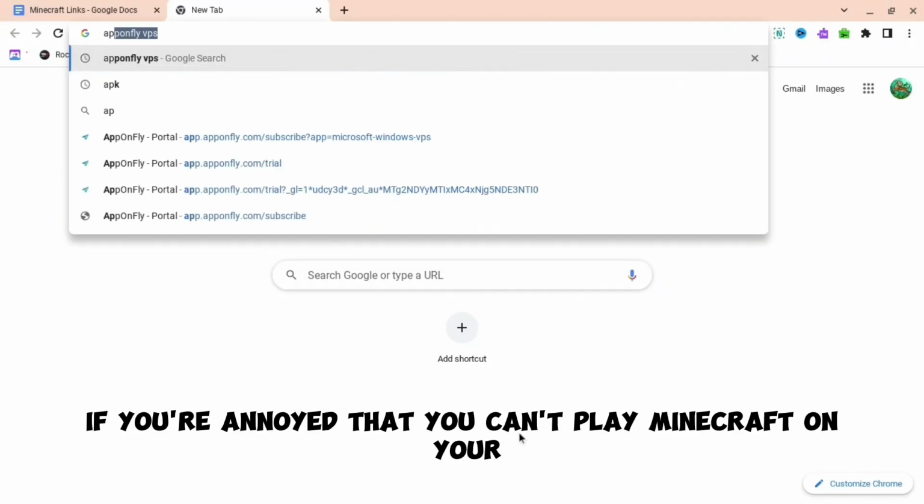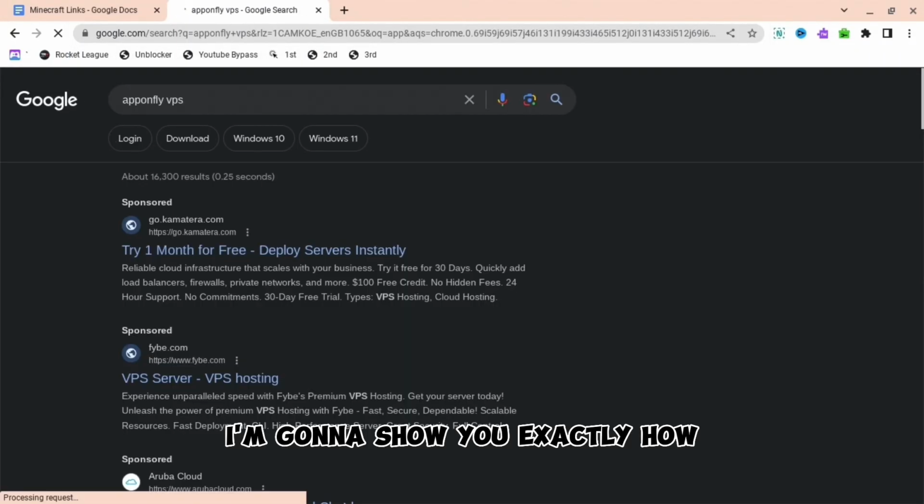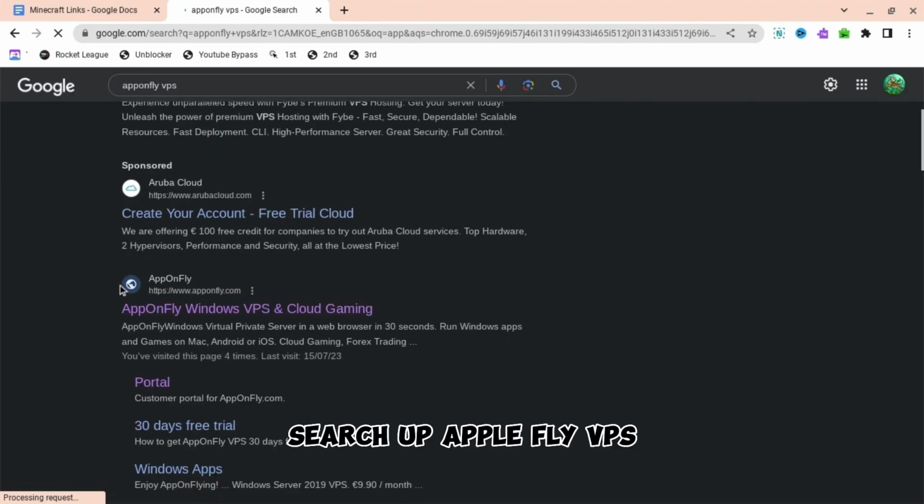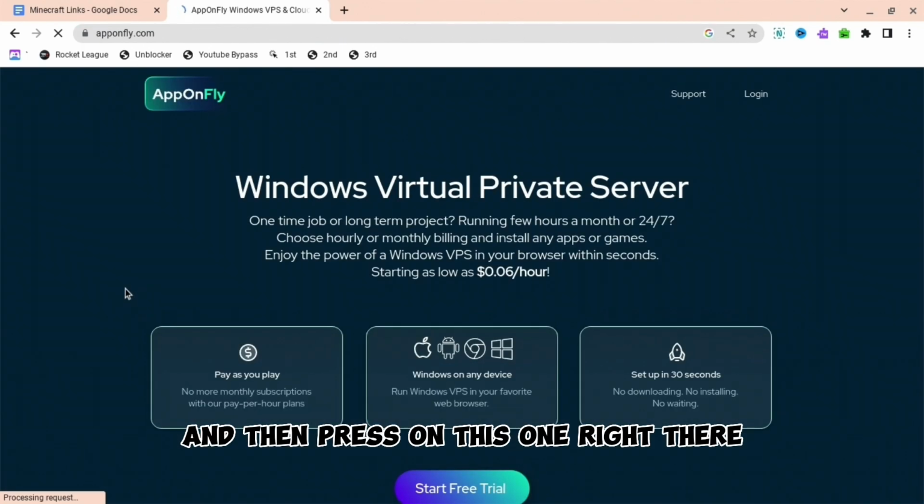If you're annoyed that you can't play Minecraft on your school Chromebook, I'm going to show you exactly how. So firstly, what you're going to want to do is search up AppOnFlyVps, and then press on this one right there.